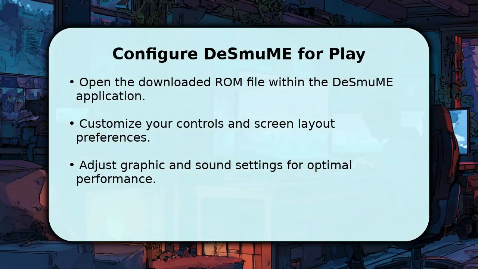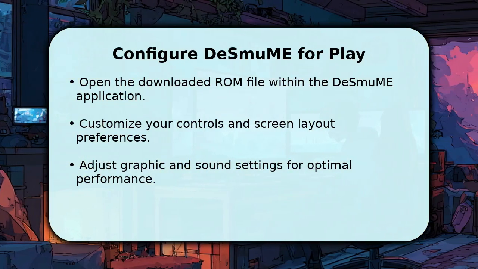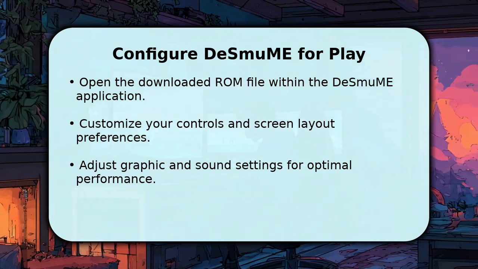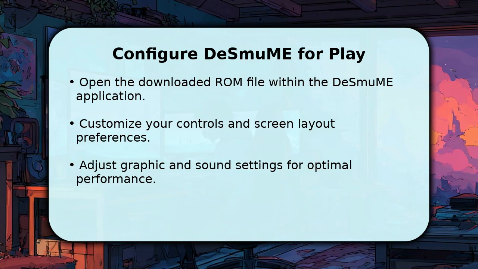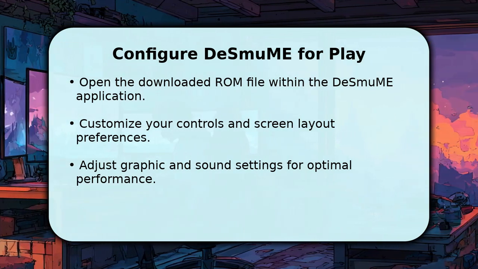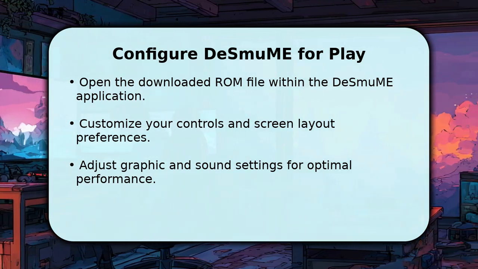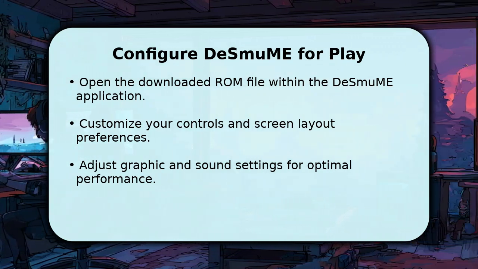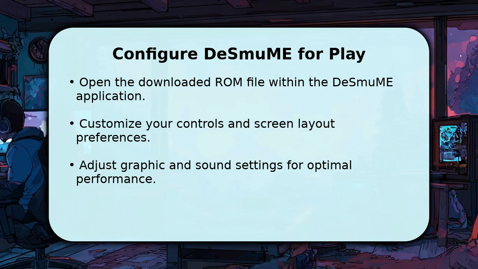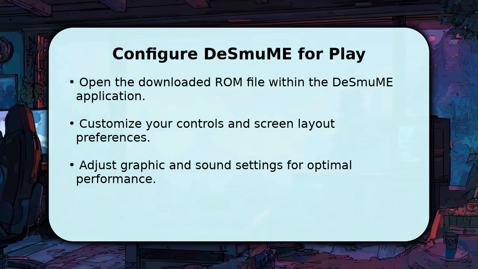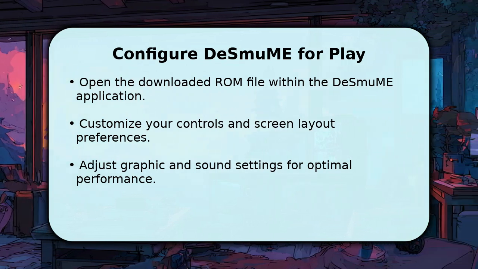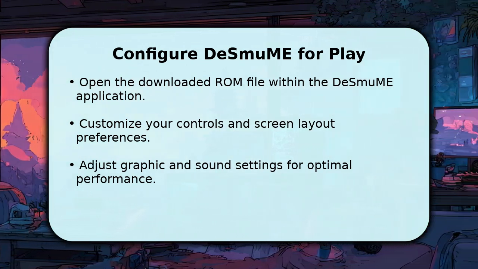With DeSmuME installed and your ROM file ready, it is time to load up a game. Open the emulator, then go to File and select Open ROM to load your chosen game. You can then customize your controls by mapping keyboard keys or a gamepad to the virtual buttons. Experiment with the screen layout options, perhaps opting for one large screen or two separate displays to find what works best for you. Adjusting the graphics and sound settings will further enhance your experience.